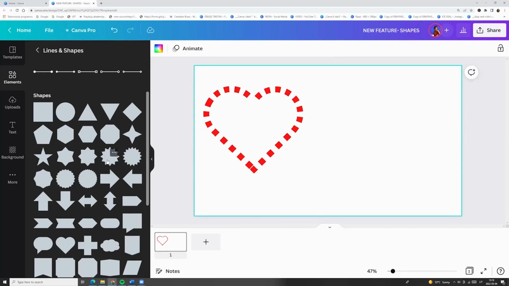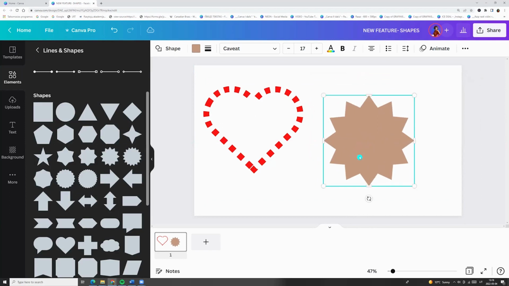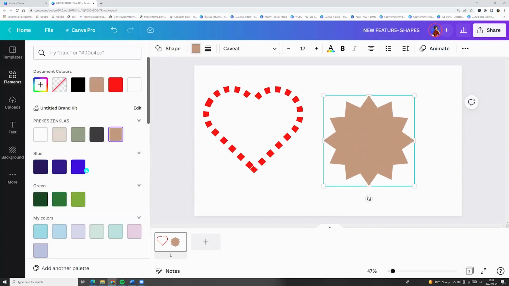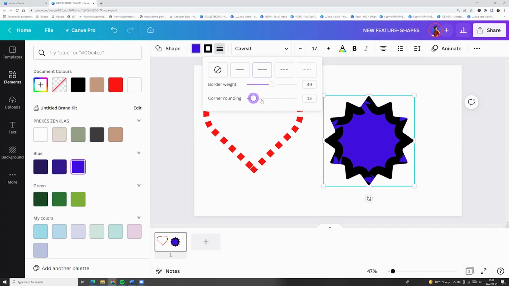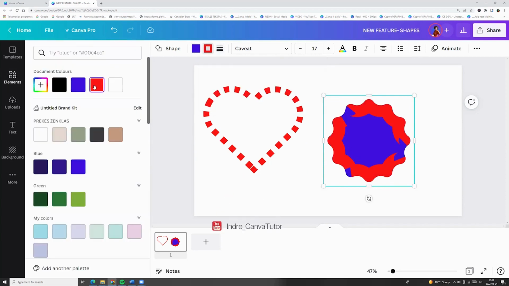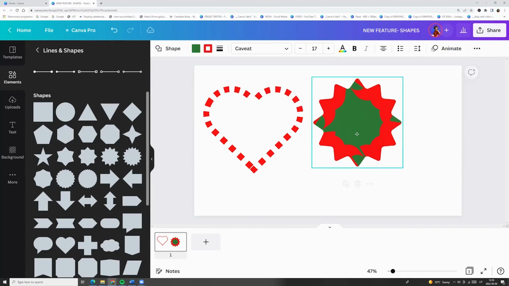For example, let's choose another shape, change the color, go to border style, and adjust it. Interesting.